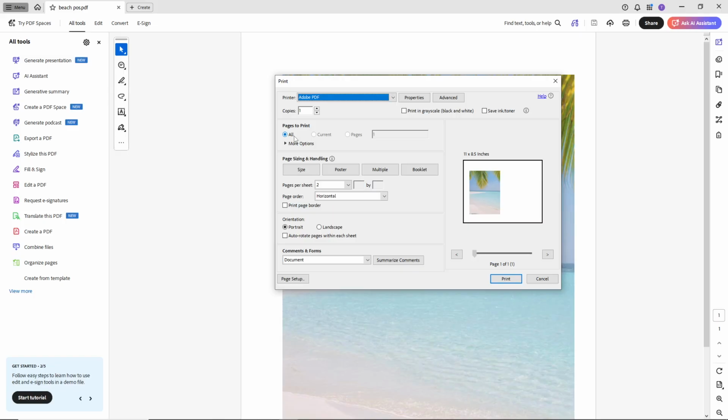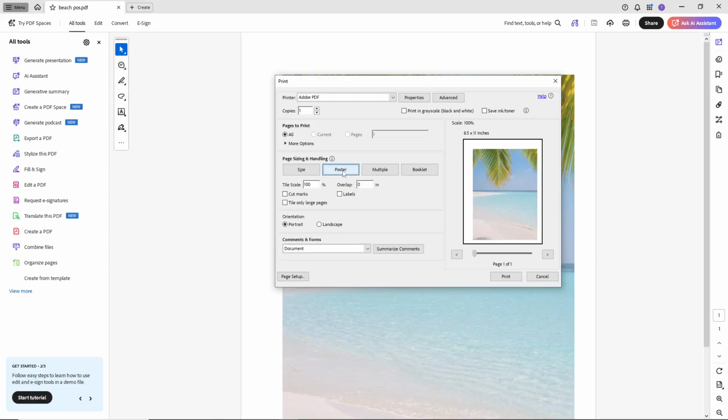Now comes the key step. Navigate to Page Sizing and Handling, and from the options available, select Poster. This is the setting that enables Adobe Acrobat to break your PDF into multiple tiles that can be assembled into a larger poster. After selecting Poster, navigate to Tile Scale.